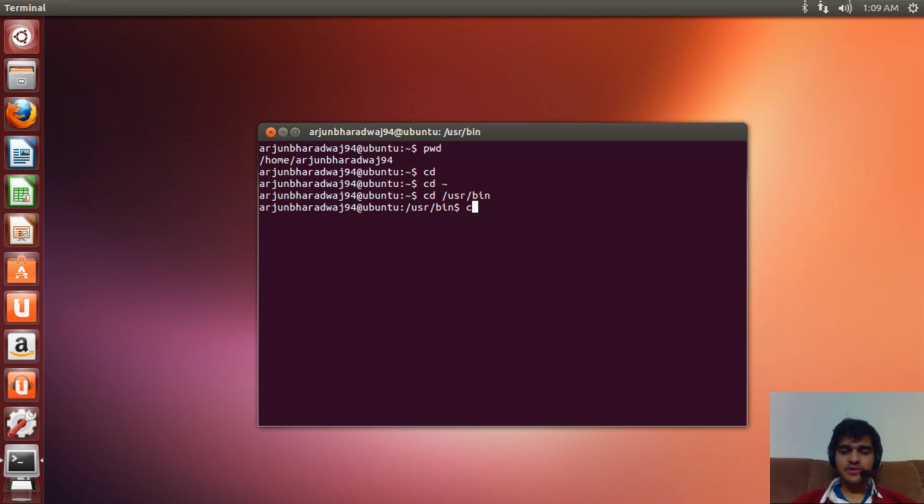For relative path names, there are two symbols that are really useful to know: one is the dot, and the other is the double dot. Say you want to now change the directory to usr, which is nothing but the parent directory of bin. You can do cd usr, but then again, you want to change to the parent directory.